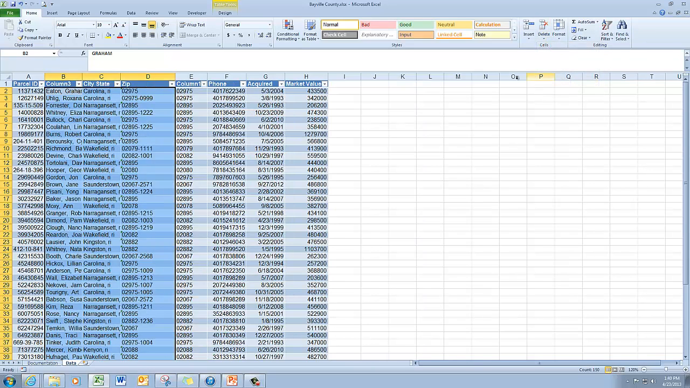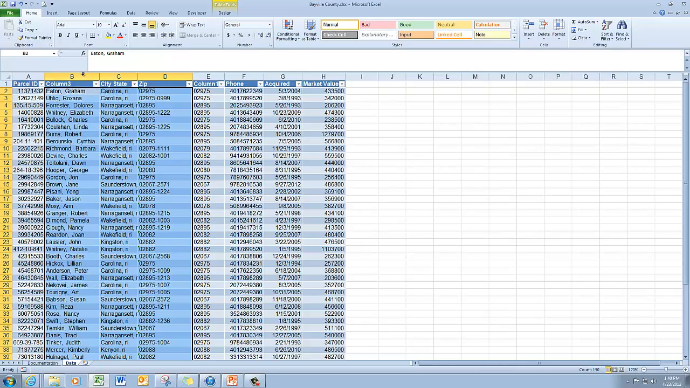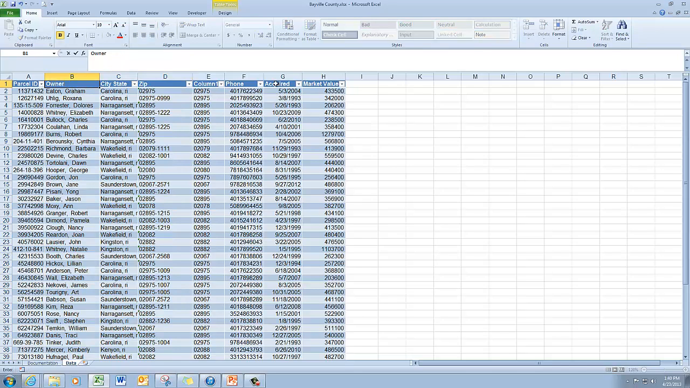And then I can get rid of those two columns, and I can go ahead and auto fit my new column, and I can change the column heading to owners. And I'm all done with cleaning up the name column.